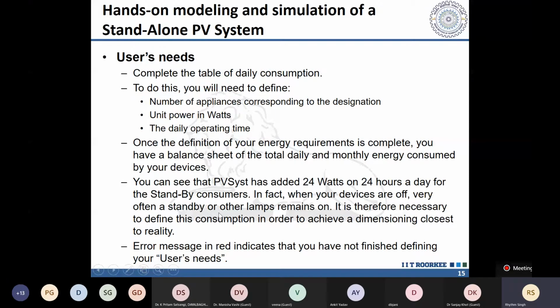That is usually because when the devices are off, or in standby, or there is a lamp type of thing which might be on, there might be a very small power consumption like 1 watt or something which still goes. So that is also given there. So let's first do this one and then we'll go to the next step here.